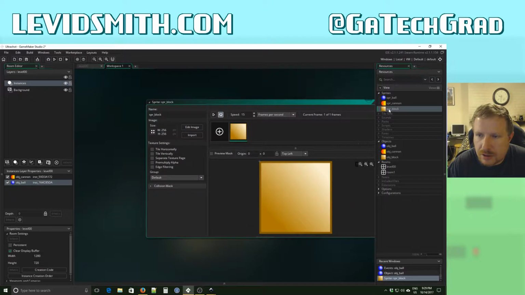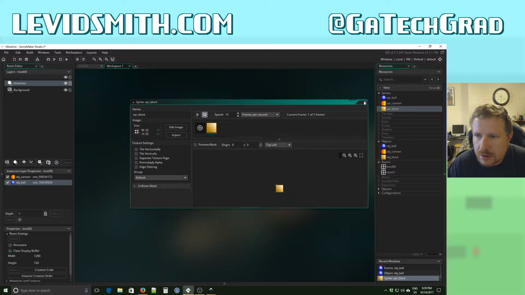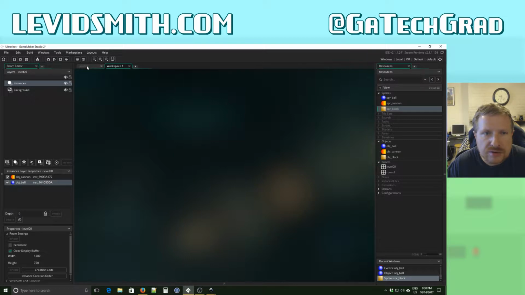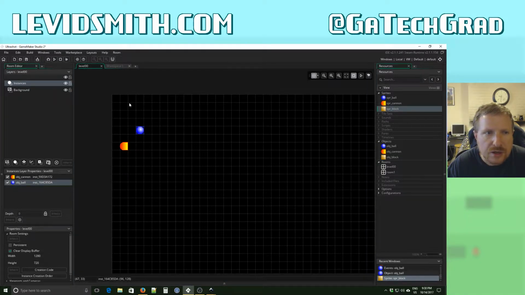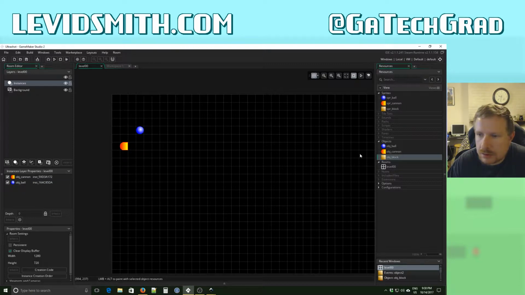Object block. Sprite block. Make this 32 by 32. Apply. Oh, I'm getting so sick of that. Quit going to workspace 1. Delete. Object block. Now how do I paint?